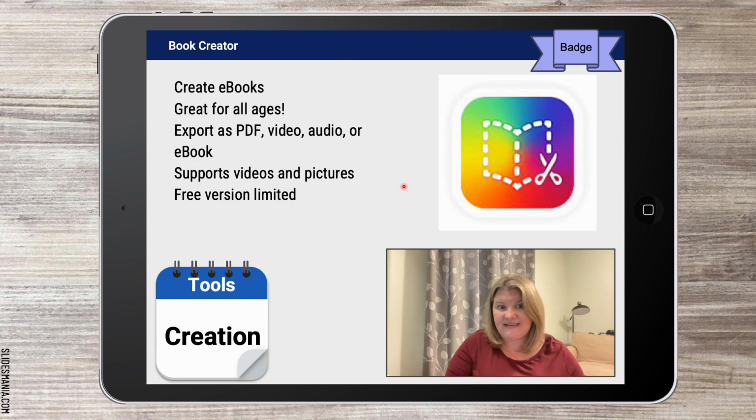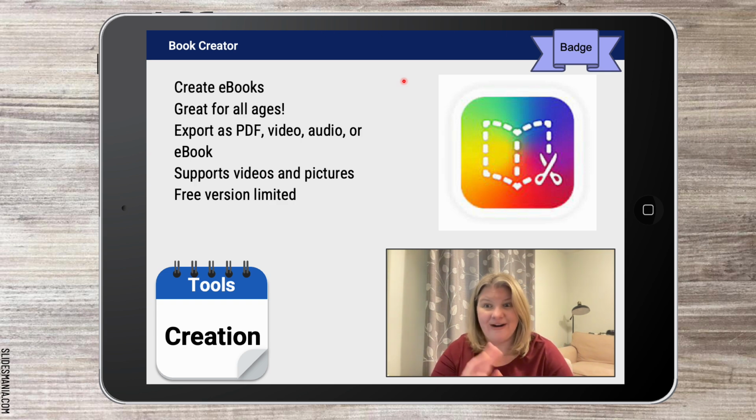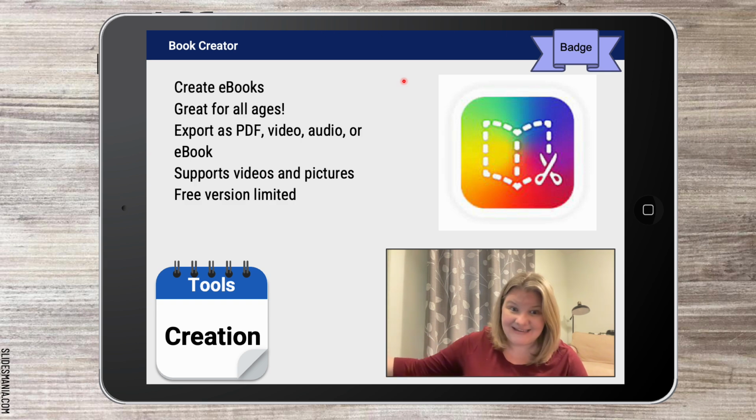It exists as an iPad app, and it also exists as a website. The free version is limited, but many districts have purchased the full version. So there is also an educator badge. I believe it's called a Book Creator author, something along those lines. But I've seen students as young as kindergarten create in Book Creator, and as old as high school. Really cool way that you can easily create your own fast and easy ebook.